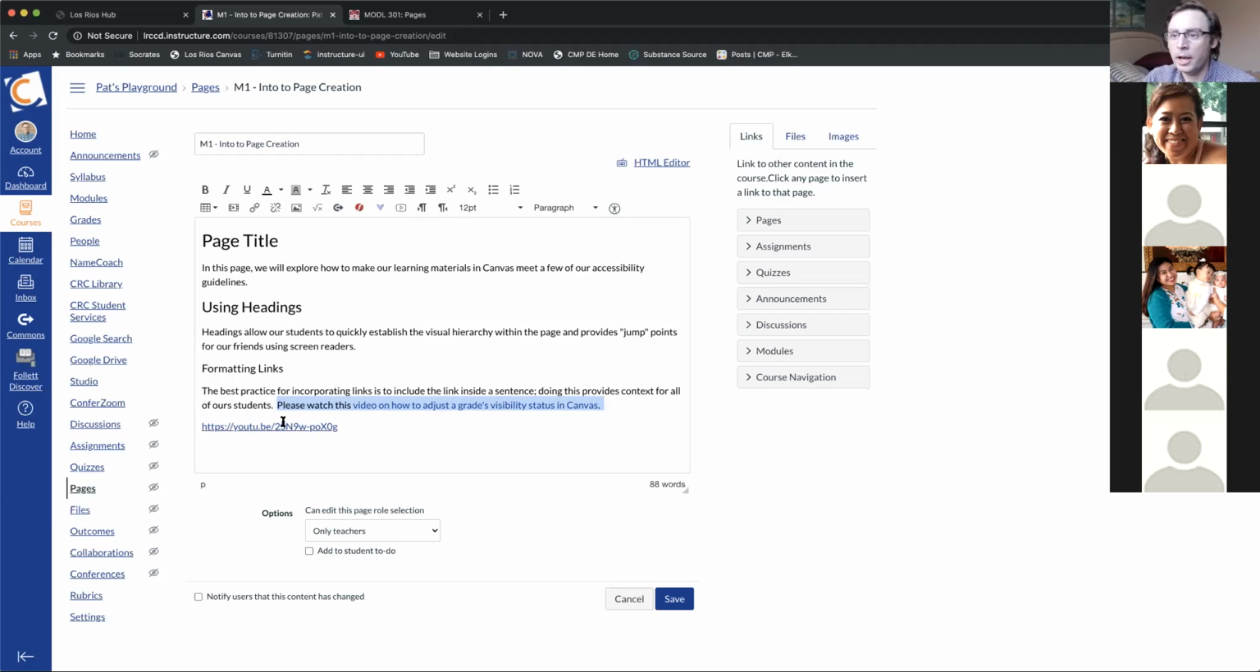If you look carefully, I've placed it inside of a sentence. It says, please watch this video on how to adjust grade visibility status in Canvas. Just by reading the sentence, we understand what it is that we're going to be experiencing, what type of link this is. It's a video, and we've also given it the content of the video. So we want to build our links into sentences that provide some context as to what this link is. In addition, I've also changed the character of the link, okay? I haven't just posted the raw computer code way down there at the bottom.